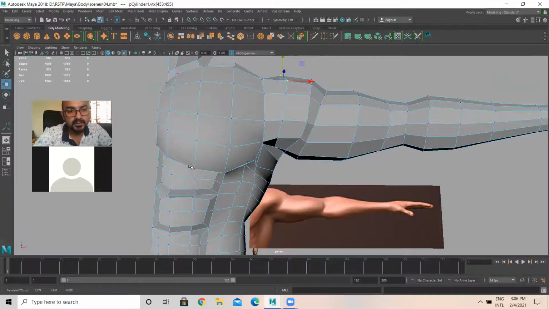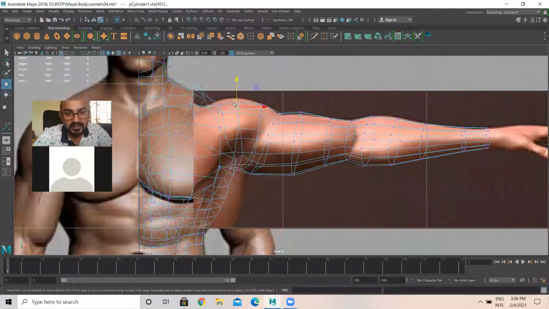So normally when you are in the front view, it will be something like this. Just adjust a little bit. That's it, not more.